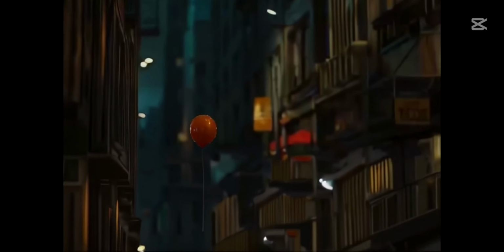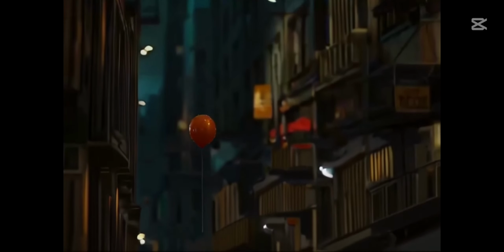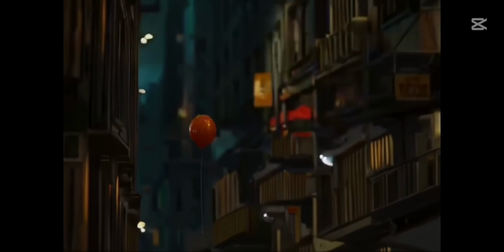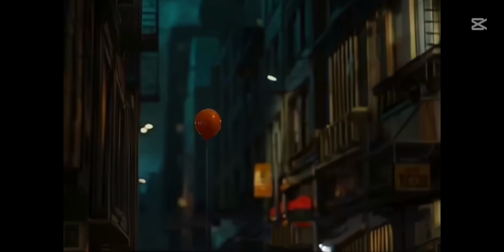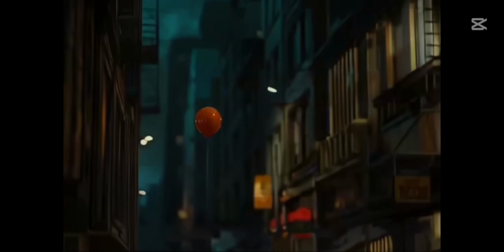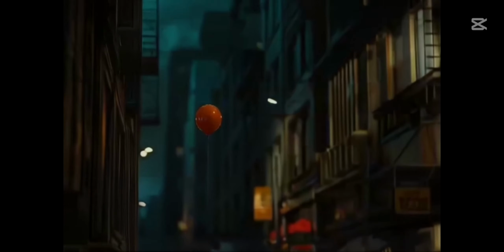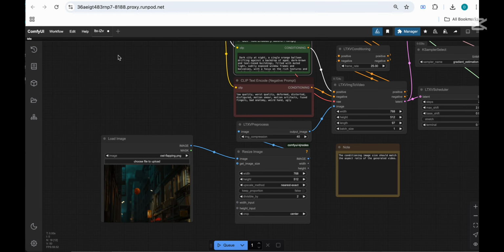So we have here a balloon that is flying. It's flying down instead of up, but it's fine. We can reverse it. Yeah, there we go. But it's pretty good. We would need to generate it in higher quality, but for the first try, not bad. So let's have a look at another image.